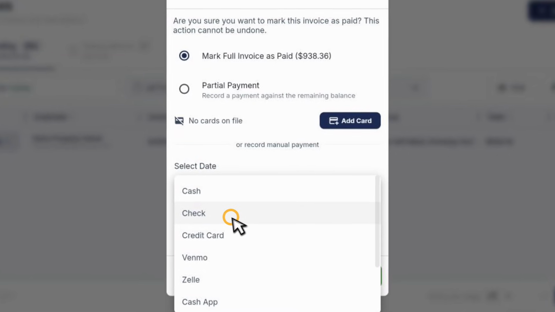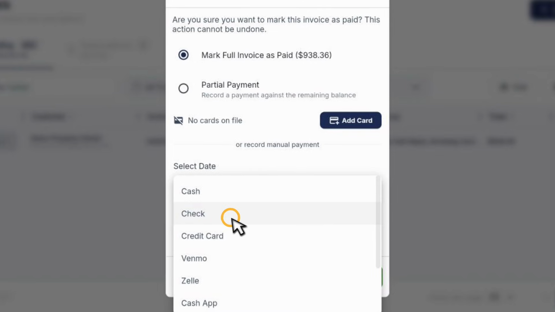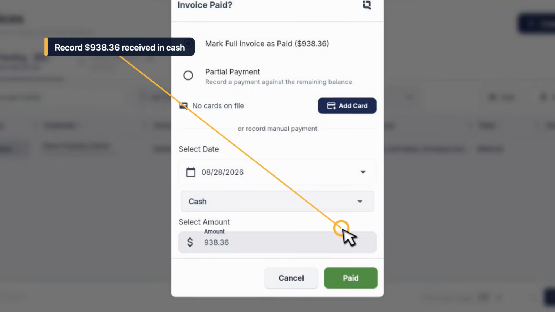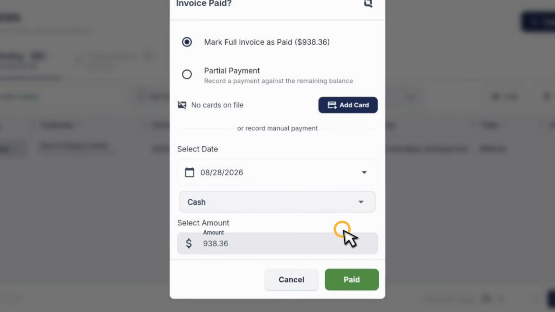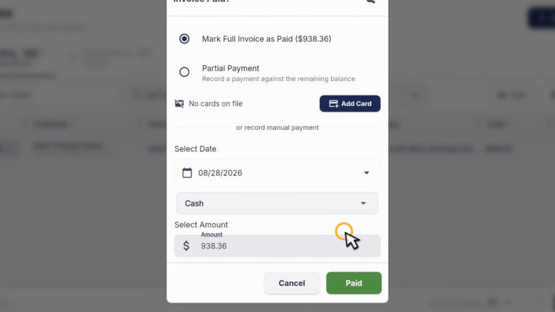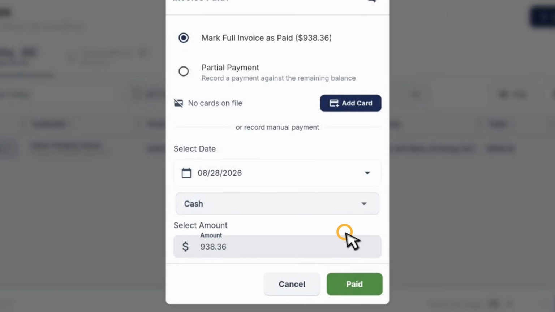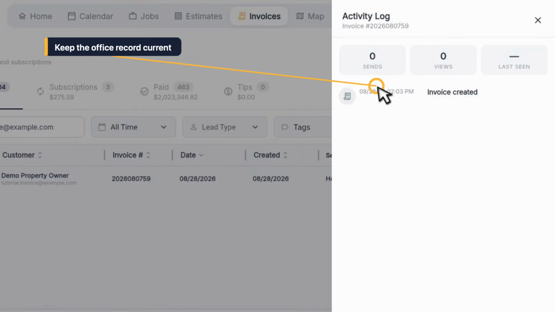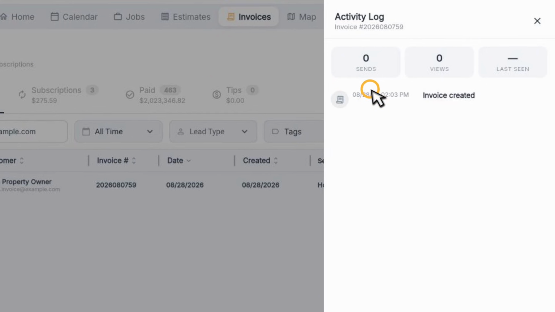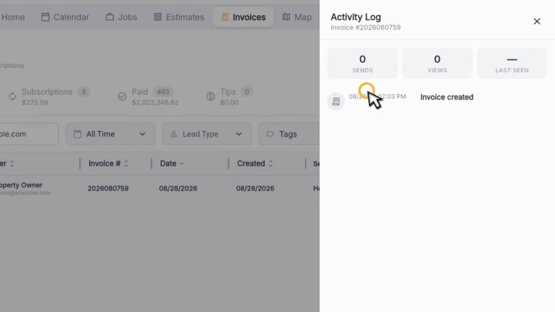For our fictional job, we select a full cash payment of $938.36. Use partial payment when the customer pays a deposit or installment and still owes a balance. The important habit is to record outside payments immediately so the dashboard, customer history, and office follow-up all agree. The activity log then gives the team a quick audit trail while Paid keeps completed invoices out of the unpaid work queue.